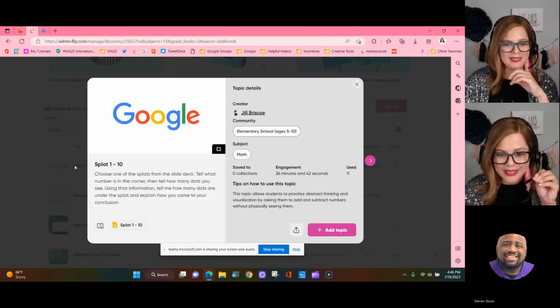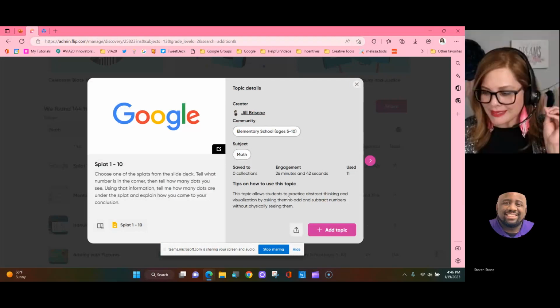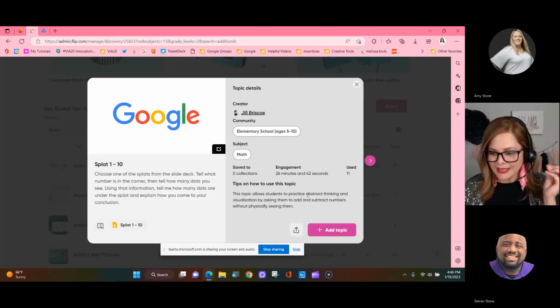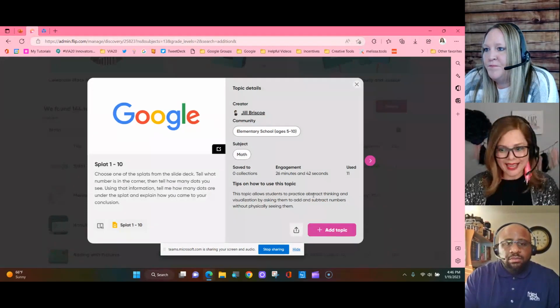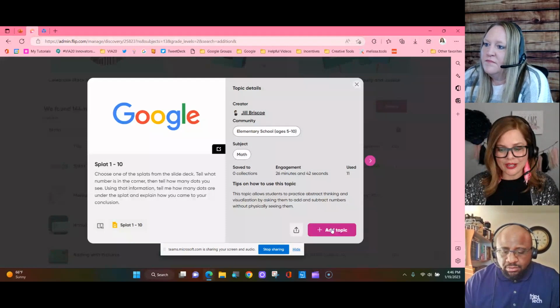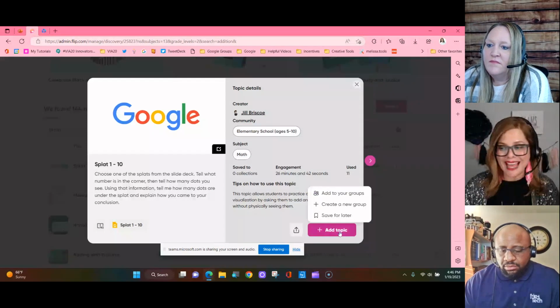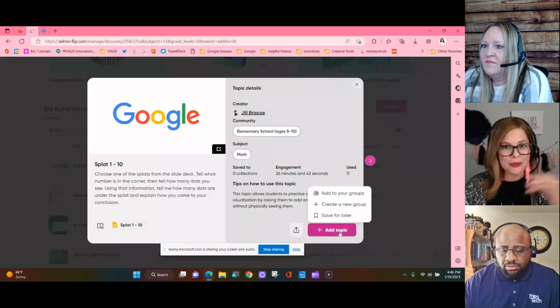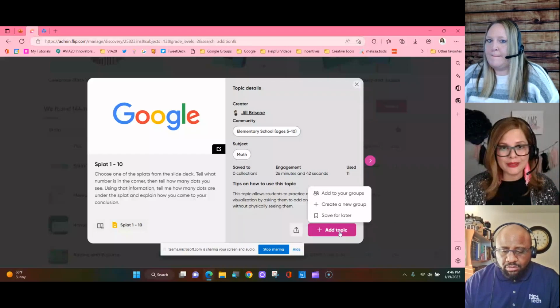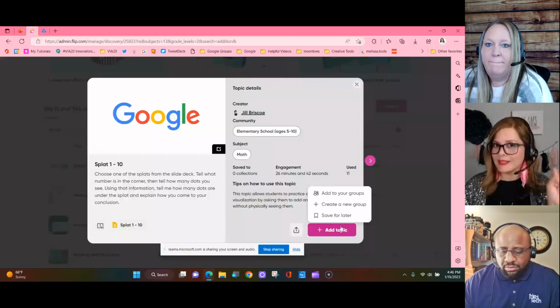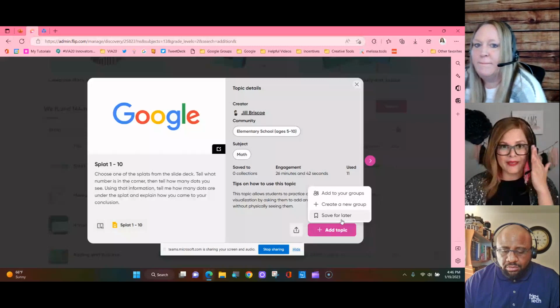Let's check it out. Look, the description is in there, how to use this, tips on how to use the topic. Look, allow students to practice abstract thinking and visualization right there. If I like it, I can press this button here. I could share this with colleagues or add to my, let's add to my classroom. Look, here are my options. Add to your group, which is that math classroom, create a new group, or save for later. Like you can always go through here like, I like that one, save, save, save. So you can make your own collection of things that you're saving.